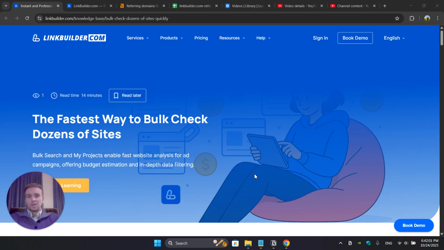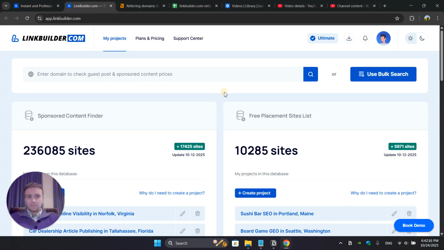To address this challenge, our platform offers two proven methods for bulk analysis. You can choose the tool that best aligns with your current goals, whether it's a quick market snapshot or a deep-depth analysis. It's all possible with us. Let's go ahead and dive deeper to see how it all works.